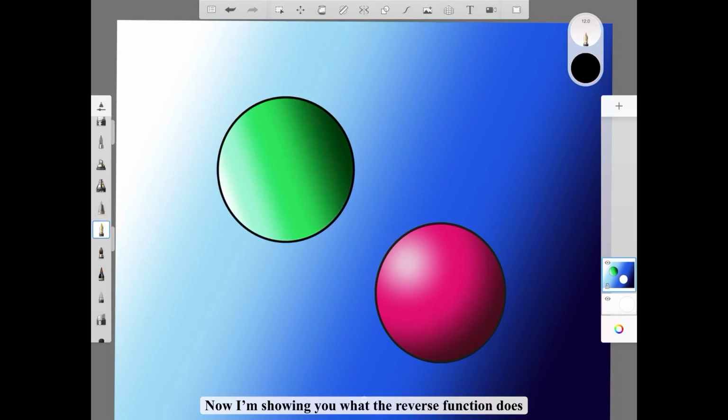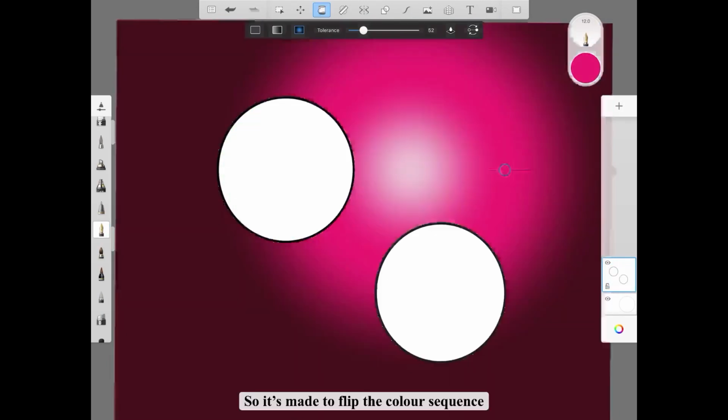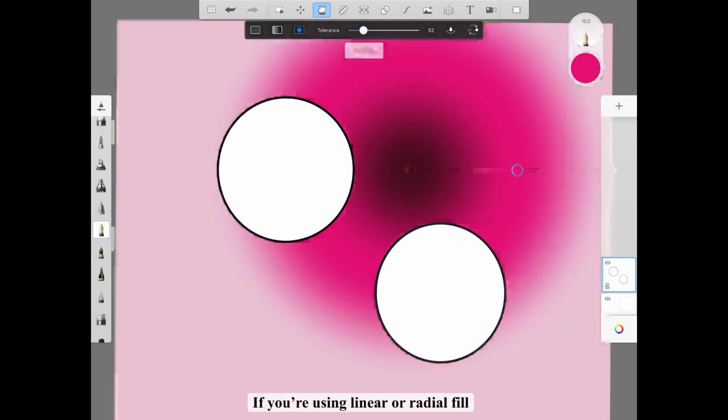Now I'm showing you what the reverse function does. It's made to flip the color sequence if you're using linear or radial fill.